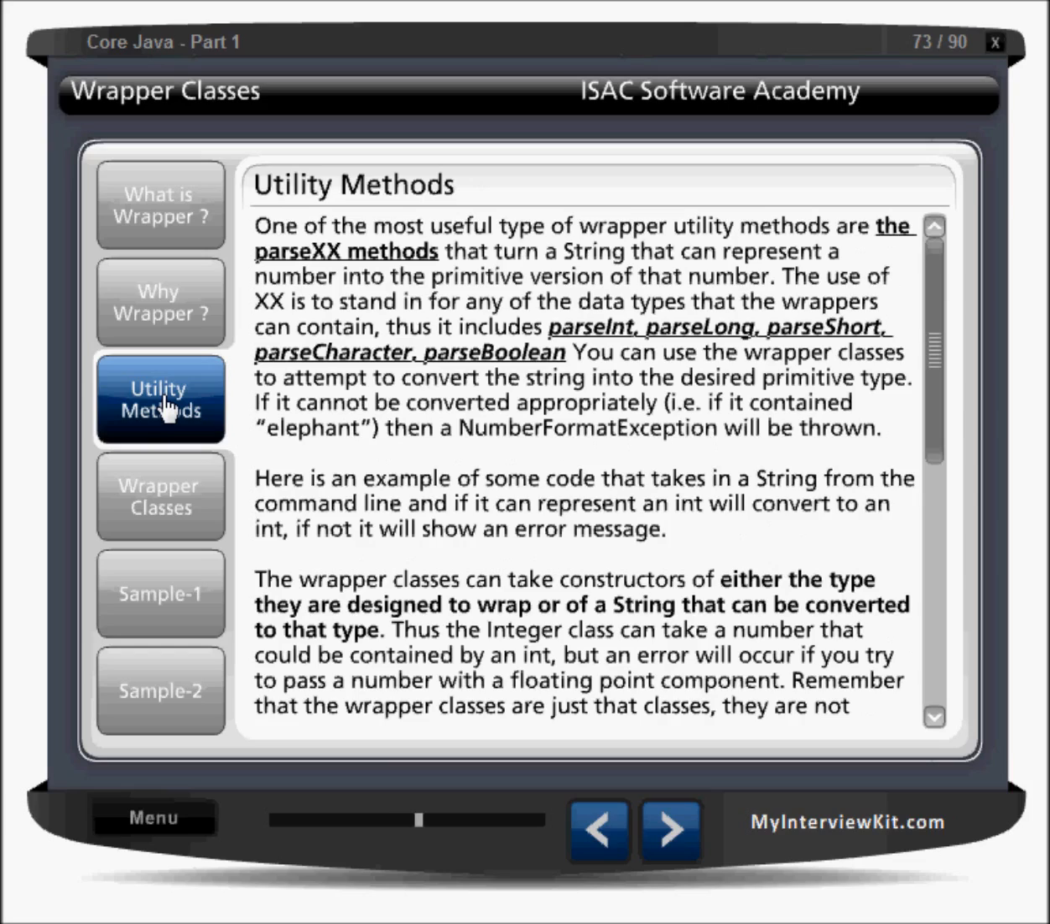So next, utility methods. Methods we have, like parseInt. We call Integer.parseInt directly because these are static methods. Also parseLong, parseShort. So we can convert from a string to an integer, or a string to a long. Let us say we have the value 20 as a string and I want to convert it to an integer. We have the method parseInt, which helps us convert it into an integer.